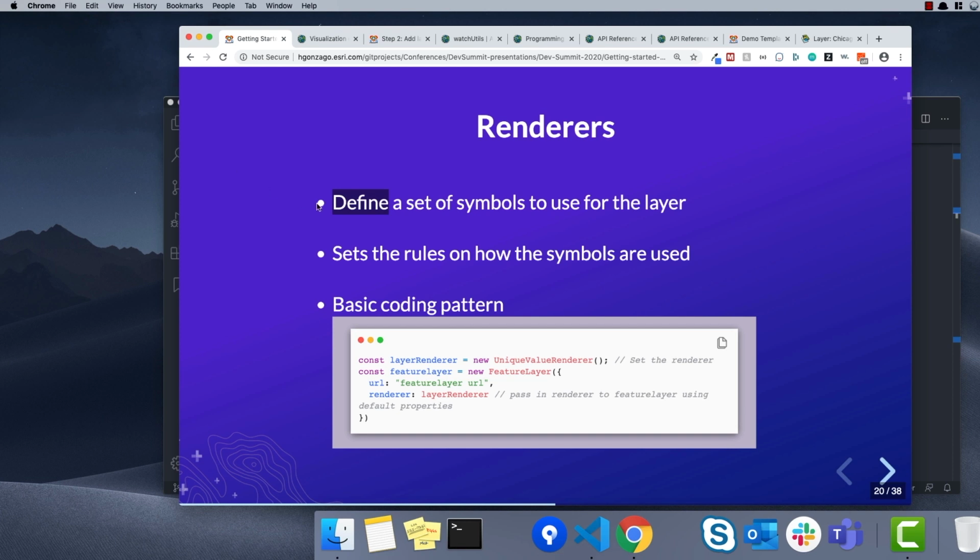So remember as well, when working with a feature layer, we had basic coding patterns. The same thing goes for renderers. First off, you create your renderer. In this little snippet, we're showing you a unique value renderer. Then once that renderer and all of its properties are set, you apply that renderer to the renderer property of the feature layer, like it does right down here in this case.